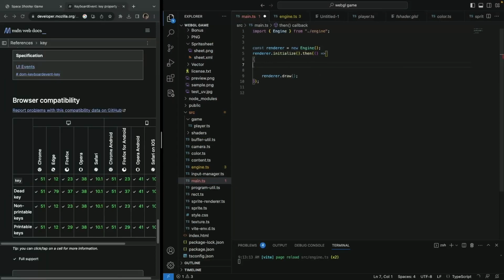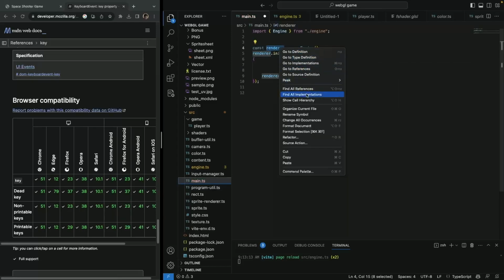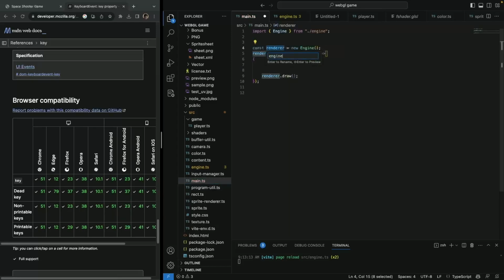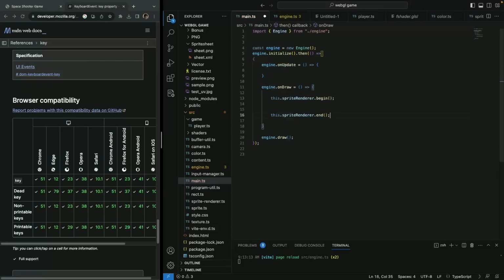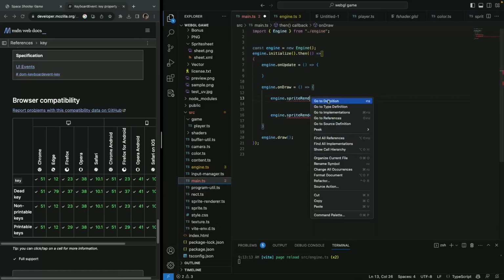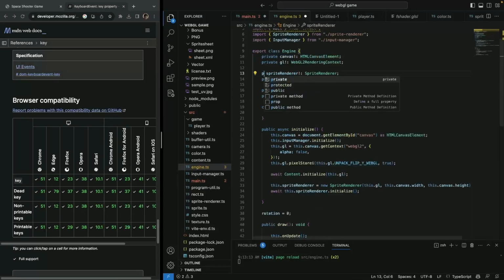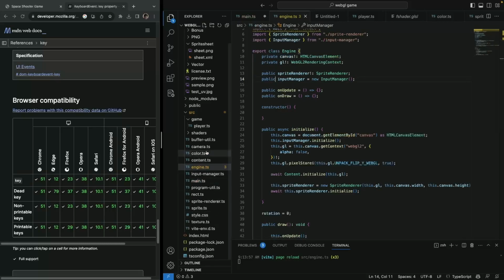So then in our main, we had this, but here I actually want to do something different. So I'm going to say not render. This is going to be called engine because it is engine, and engine is going to have on update, and engine is going to have on draw. So just some refactoring. So I'm going to paste this sprite render, but it's engine sprite render. But it's not. Let's just make this public. This can be public as well.